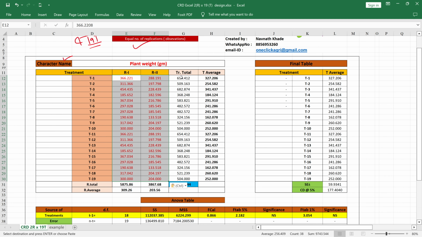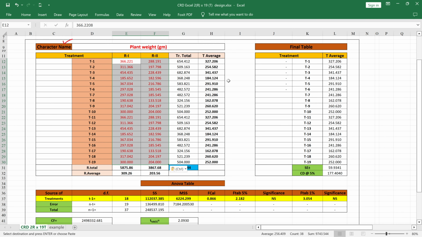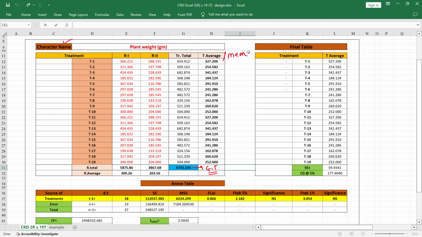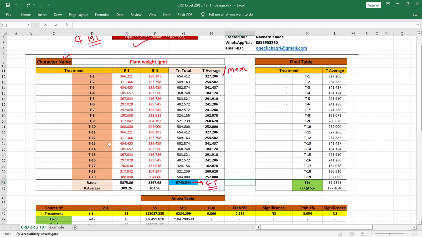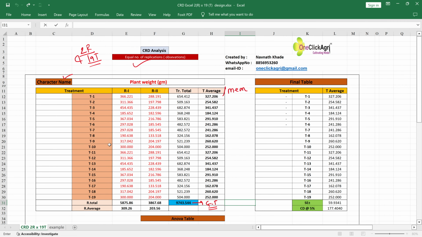So you can see here what you will get in this design. We are going to discuss it. You can see here the treatment total, and you will get the grand total that we call GT. Here we will also get the treatment average, which you can also call the mean. Below that you will get the replication total and replication average, but we don't consider replication total and replication average in CRD design.